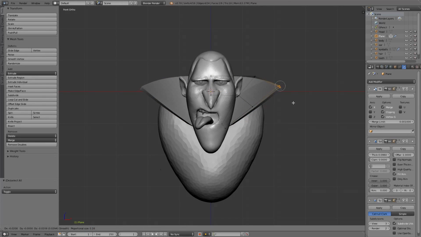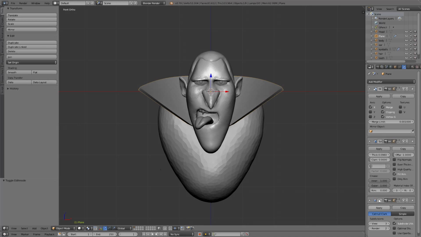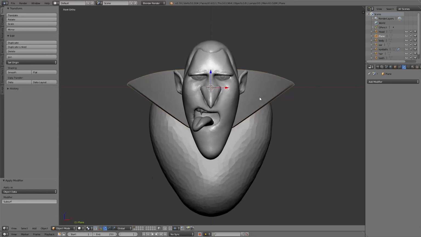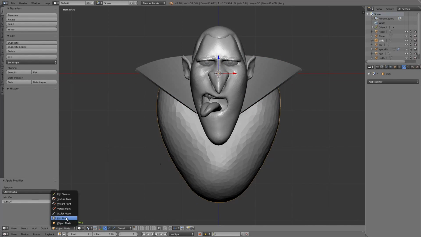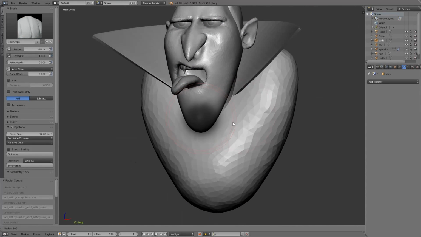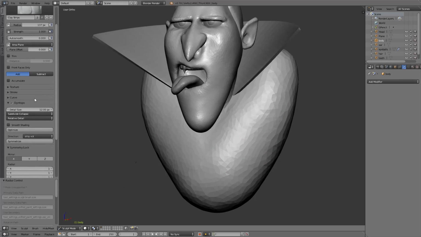Now I feel like the solidify is a little bit thick, so I'm just gonna make it a little bit thinner, and after that I just apply it. Now I go back to the body and use the clay strip brush to make the polygons more dense.